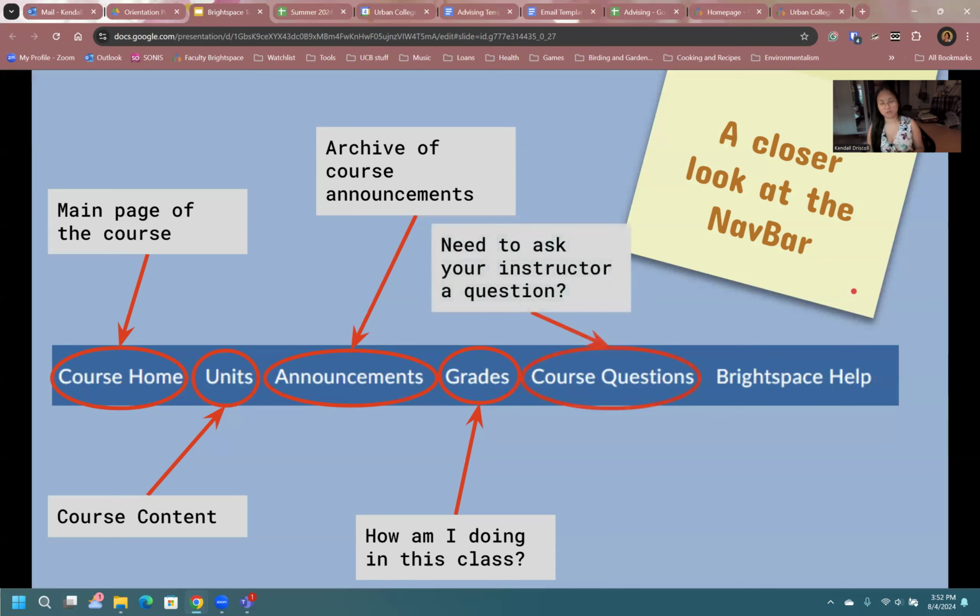There's also this course questions discussion board. If you have a question for your professor, you can always post your question to this course question discussion board, and either your professor can answer it or maybe another classmate in your class. And then this last button over here, Brightspace Help, this is basically tech support. So if you need information from the Brightspace community on what kind of files you can submit for an assignment, they have articles and information about that.